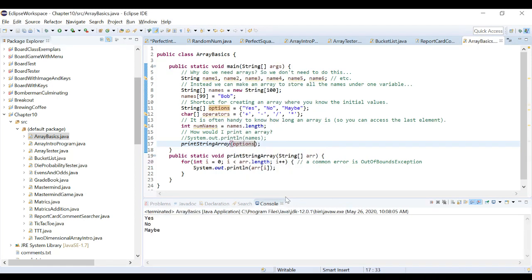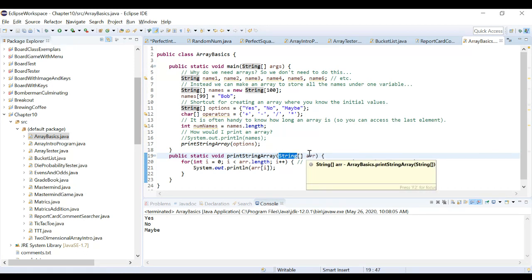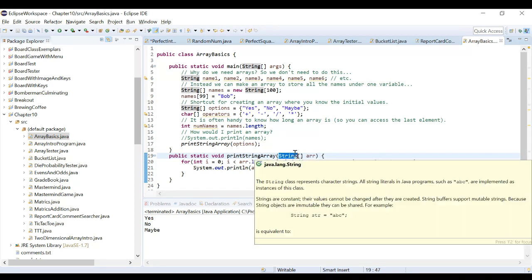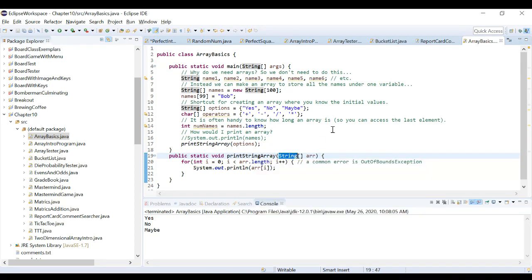But as long as I have an array of a certain type, I can make a method to print a string array, no matter what kind of string or what's in the string array or how long it is, it'll always print my entire string array. So yeah, I could make one to accept a char array instead, and that would work fine. There wouldn't be any change down here at all, just the parameter type. So that's about it, the basics of it.